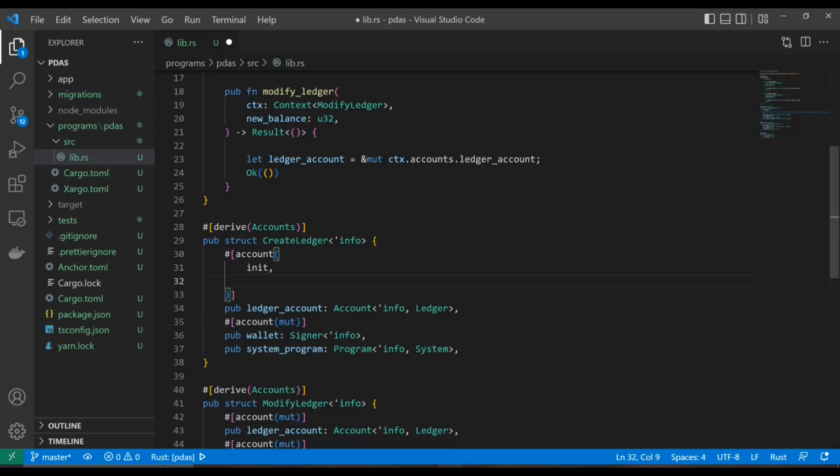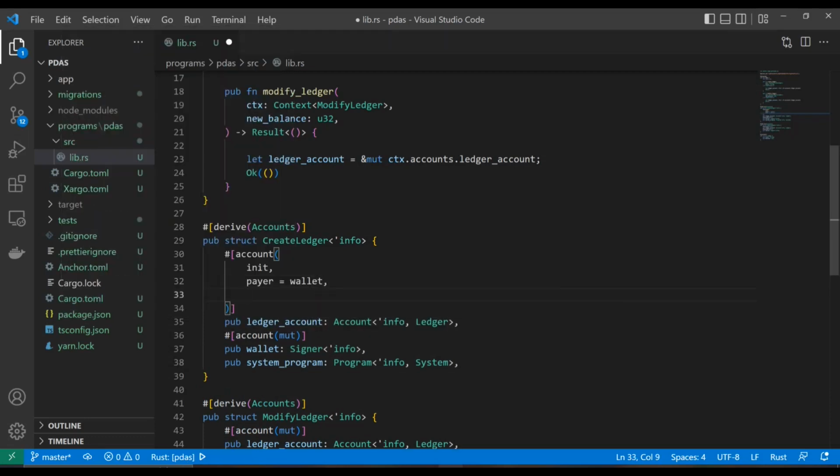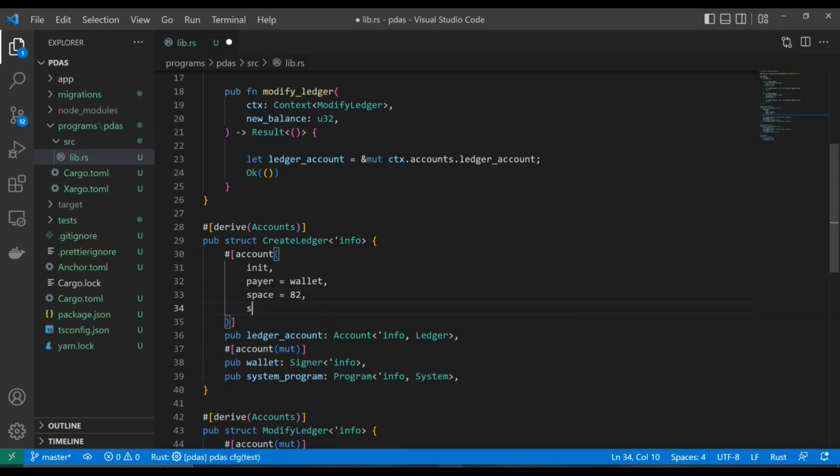When you use init, you need to provide a payer. So we'll make the payer the wallet. And we also need to provide the space. I'm going to just do 82 for the space. And now here's the seeds. So what are our seeds?